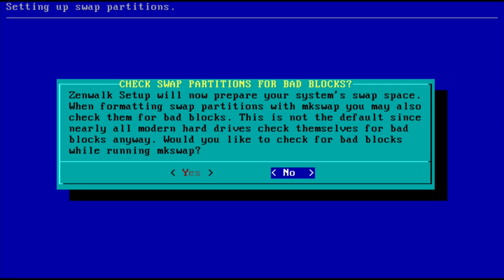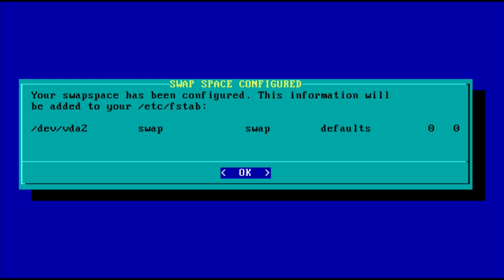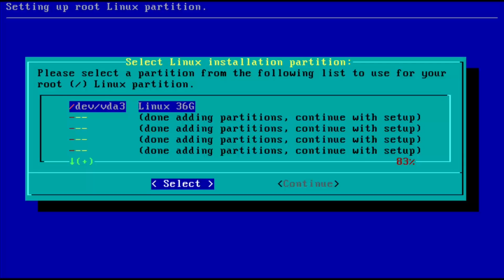Zenwalk will now prepare your system swap space. When formatting swap partitions with mkswap, you may also check them for bad blocks. This is not the default since nearly all modern hard drives check themselves. So we're just not going to worry about that. Would you like to check for bad blocks while running the mkswap? Well, no, we're not going to do that. And now it's set up to swap. So now it is done. And so it is labeled as swap. Its defaults, it's 00. So there you go.